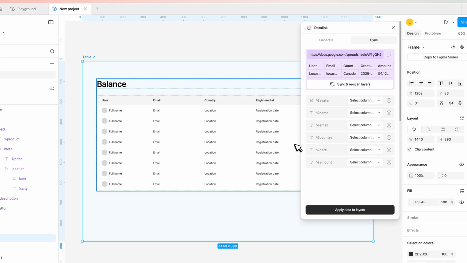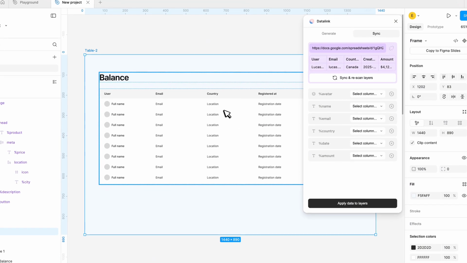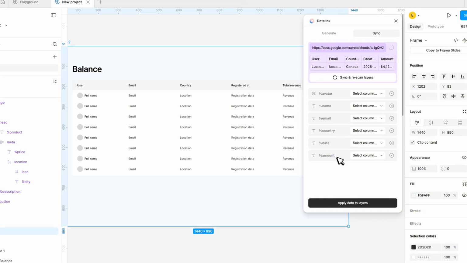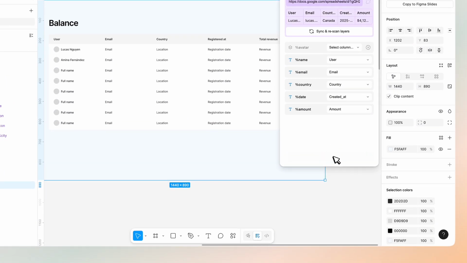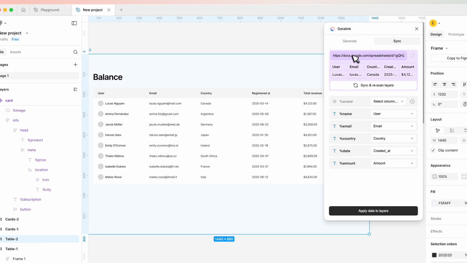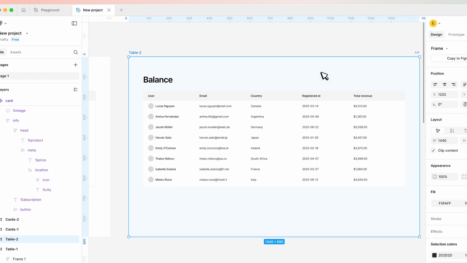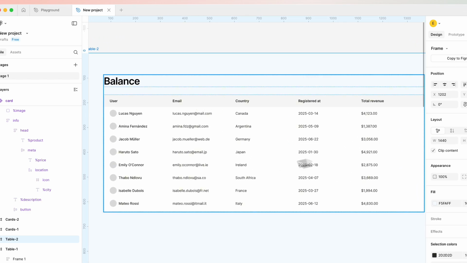You will see a quick preview of your sheet and the same list of layers you can connect to each column. Once applied, your design will be populated with the data from your Google Sheet.